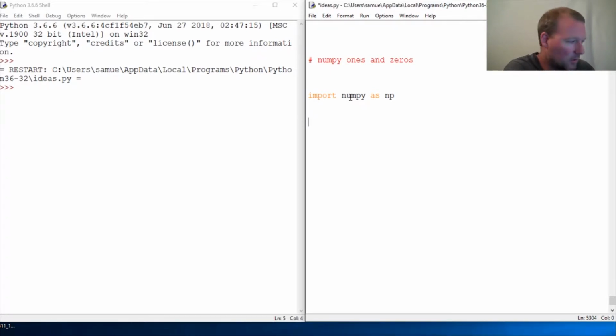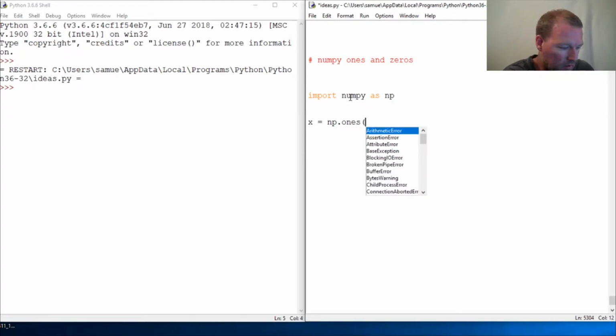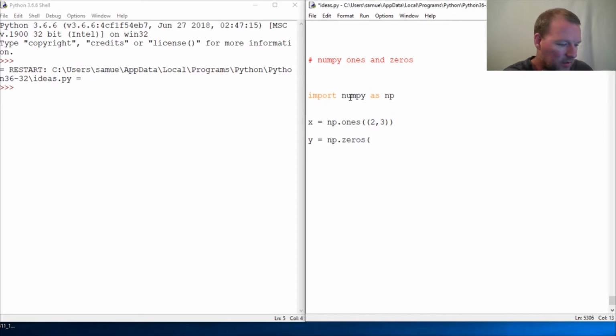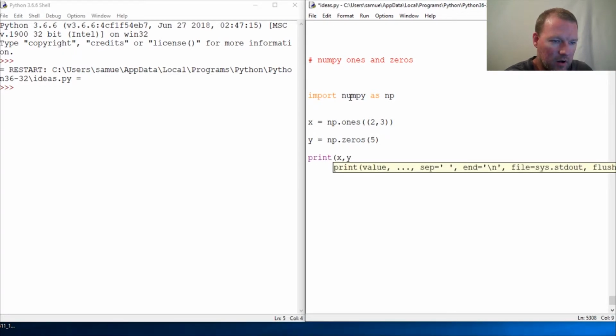So it's pretty cool. So, alright, x equals numpy.ones, and we're going to do a 2D array, so 2 by 3, close that out, and then we are going to do numpy.zeros, just a 1D, print x, y.